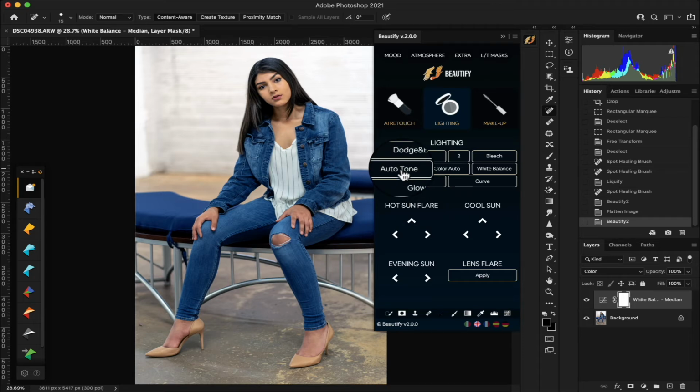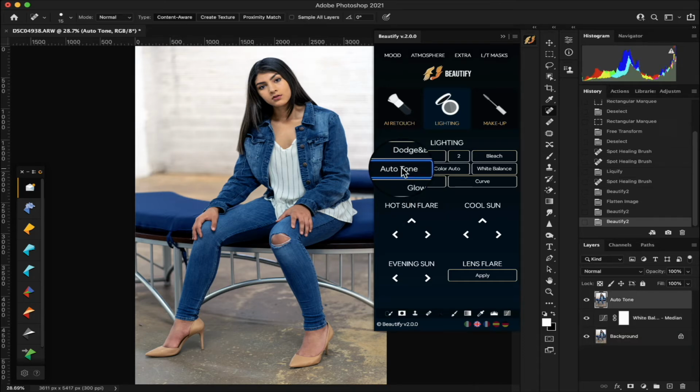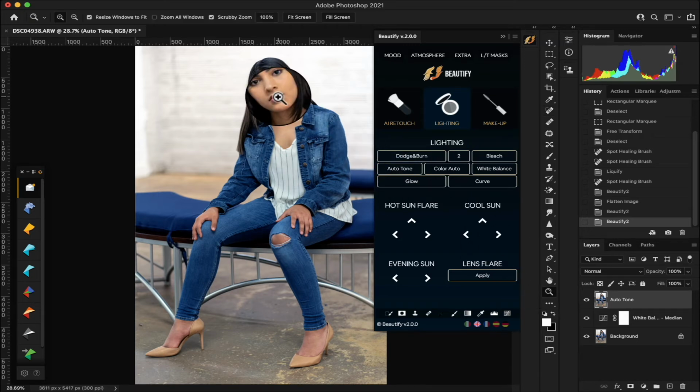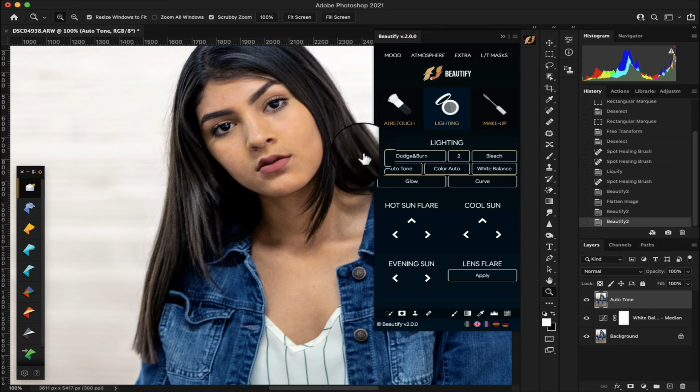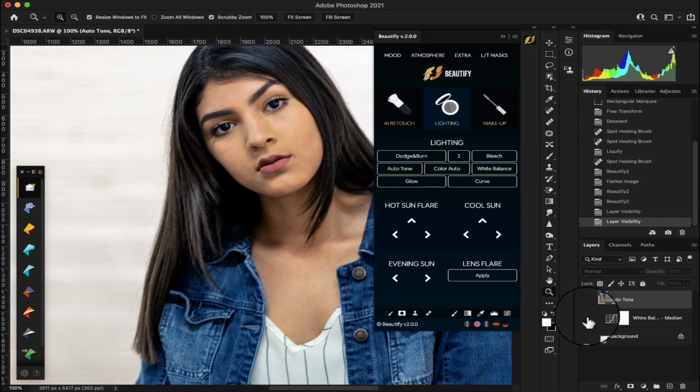Now here's one, this auto tone. And if we zoom in here, we could turn these off. I don't really see a lot that it's doing. But like I said, it's one of those things, you can play with them.